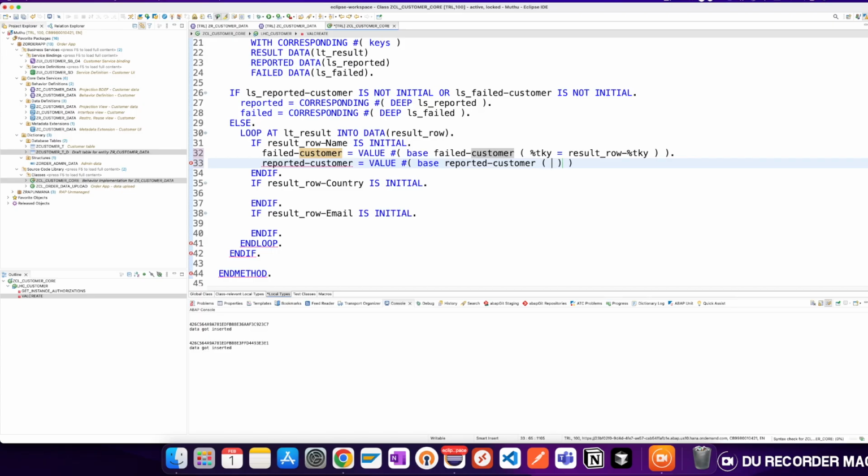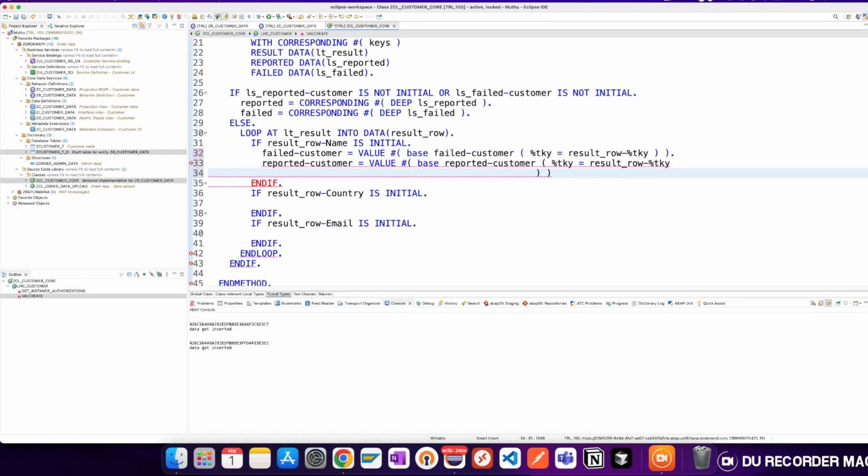So I copy this and I put it here. Here I check it. There is a parameter called %msg. If you see here, right? Using this %msg, you can pass custom messages to the UI. So how do you raise it? By default, we have a method.